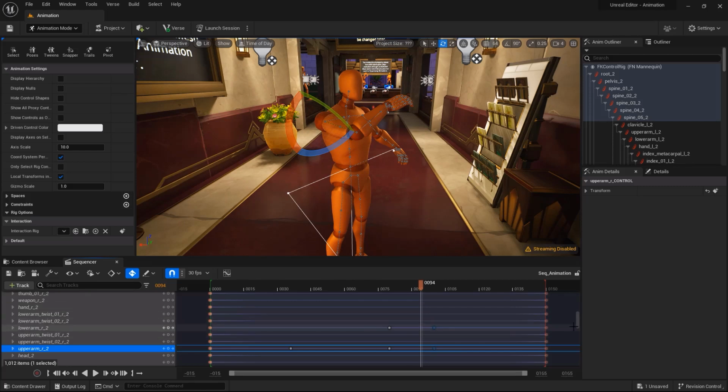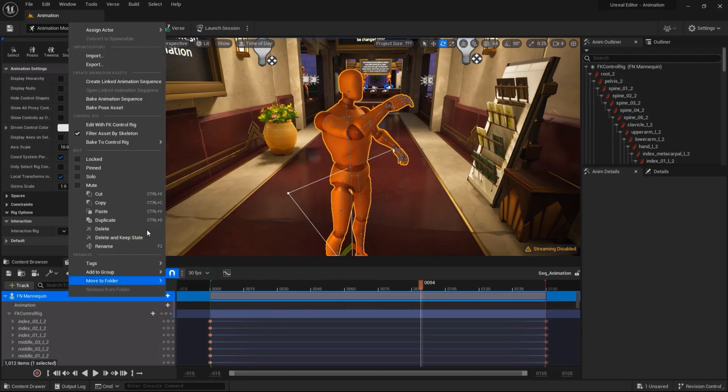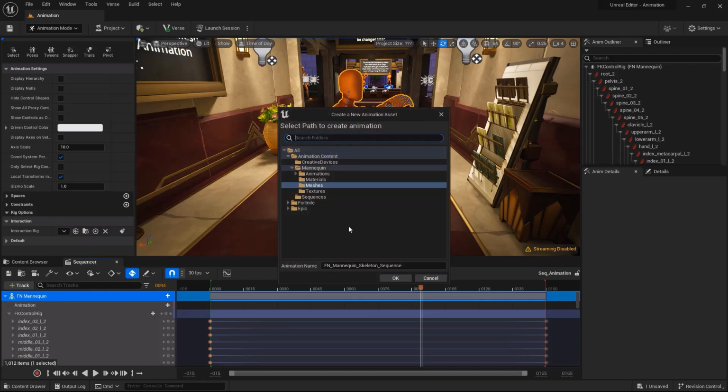We're going to go back up to our top, find our Fortnite mannequin in our track, right-click, and bake it to an animation sequence. Animation sequences are the animations that we can see played back on our skeletal meshes. I'm going to put it in the animations folder. I'm going to call this Wave Manny because this is the mannequin waving.